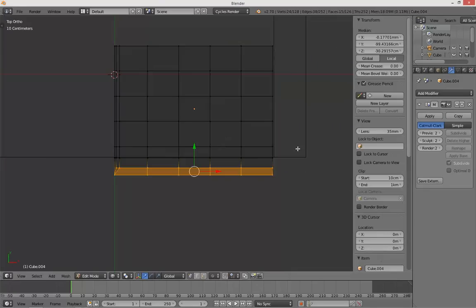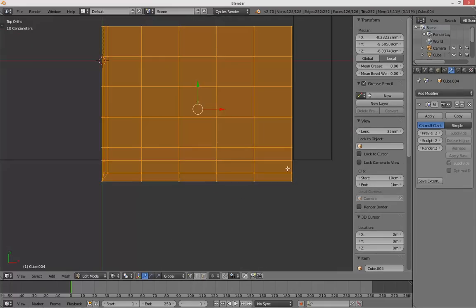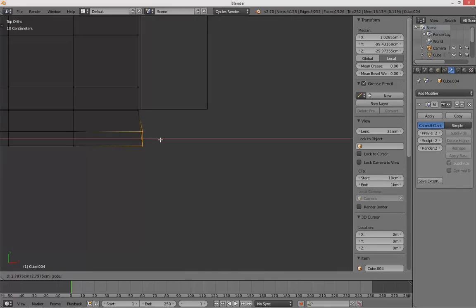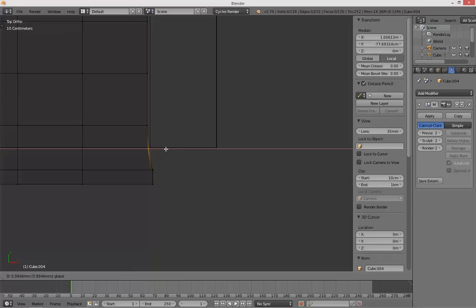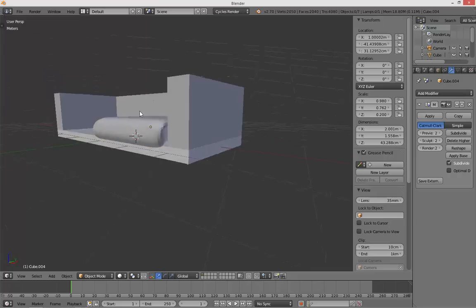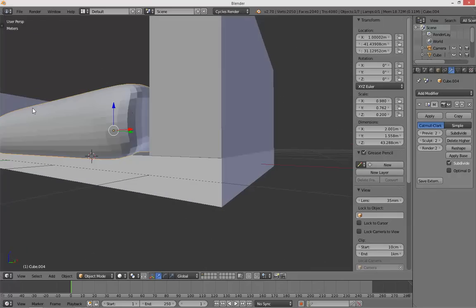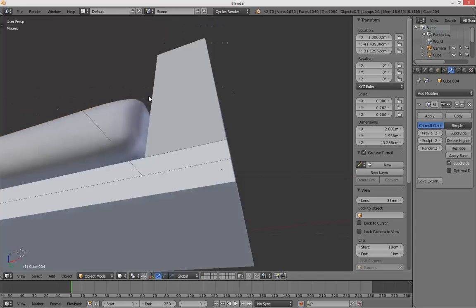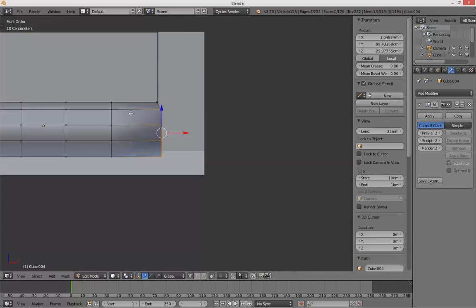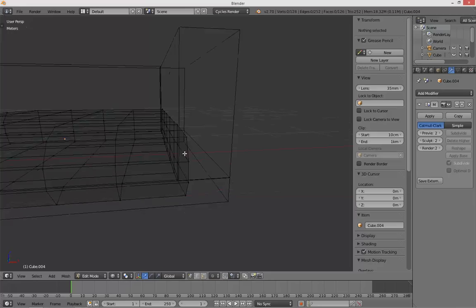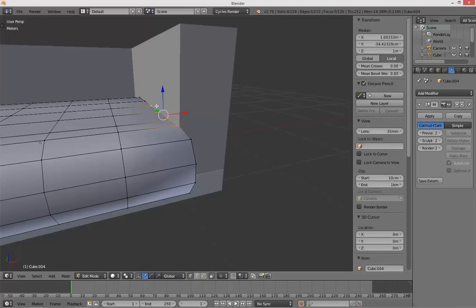And then I want to do the same thing for our side here, and make it look like it's been pushing up against the armrest. Now that it's finally free of the armrest, it's bulging out a bit. So let's just go ahead and do that. Let's turn on smooth shading. That looks good.